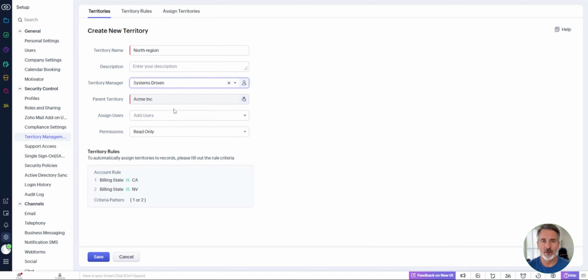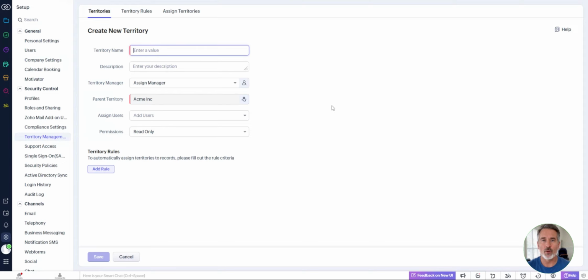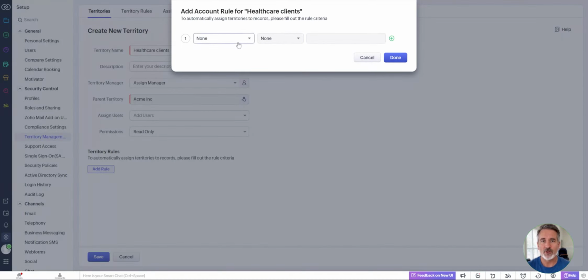Here's a pro tip. You can create territory hierarchies. If you have both regional managers and individual reps, set up parent territories for regions and child territories for specific areas. Not all businesses work geographically. Let me show you an industry-based territory. Click Create Territory again. Name this Healthcare Clients. For rule, choose Industry is Healthcare. This ensures all healthcare leads automatically go to your industry specialist.